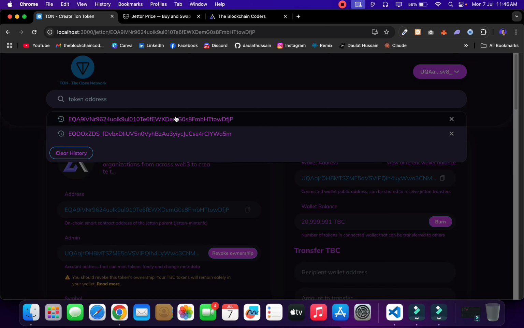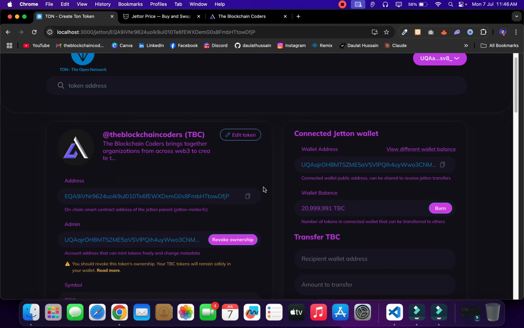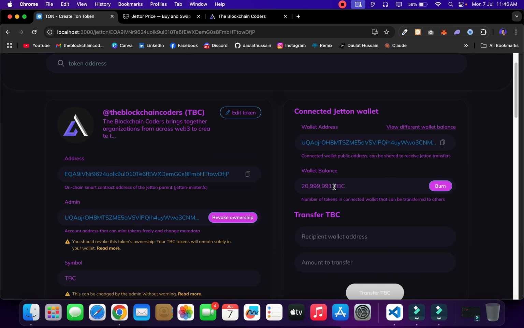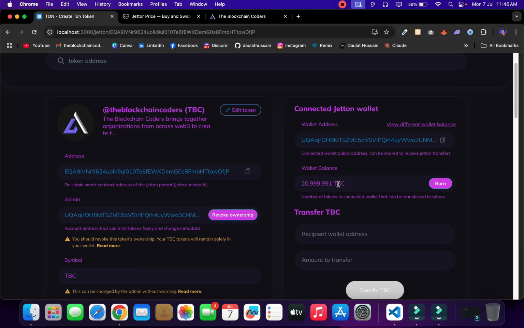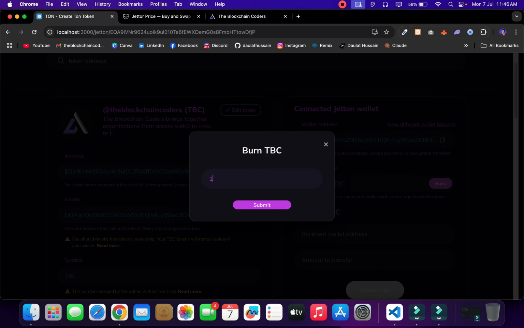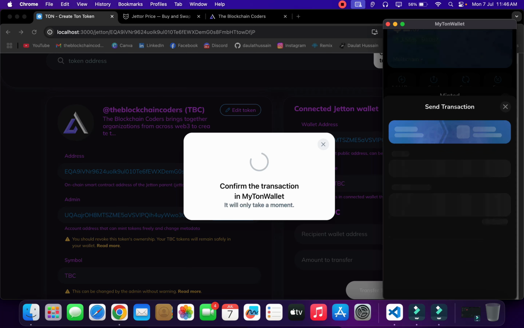It's not a problem because I have a limited number of requests on the global endpoint, and that's how the TON blockchain works. So what I will do, I'll simply select this one, which is the token I created first, and I can show you all the transactions. If I want to burn the token, this is the supply I have. If I want to call the burn function, I can simply click here and burn, let's say, 19 tokens. Click on submit and it's going to perform the transaction and burn the token.